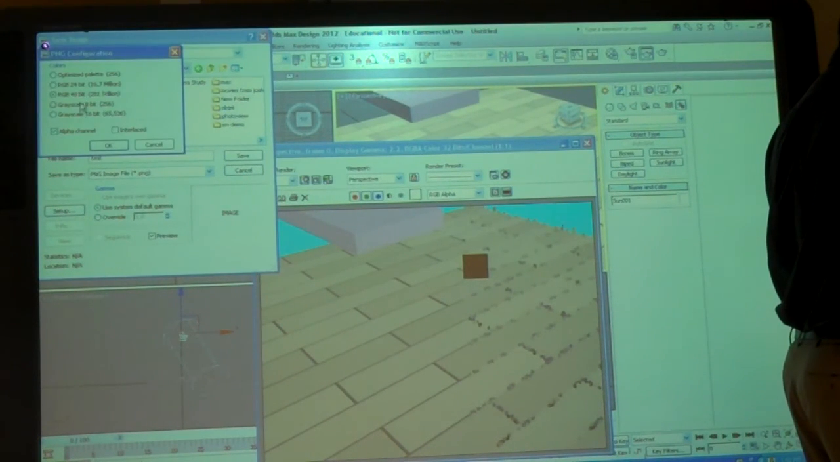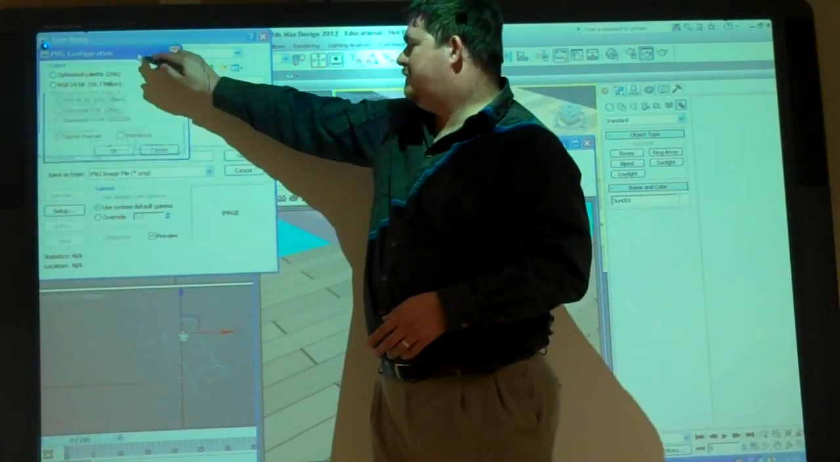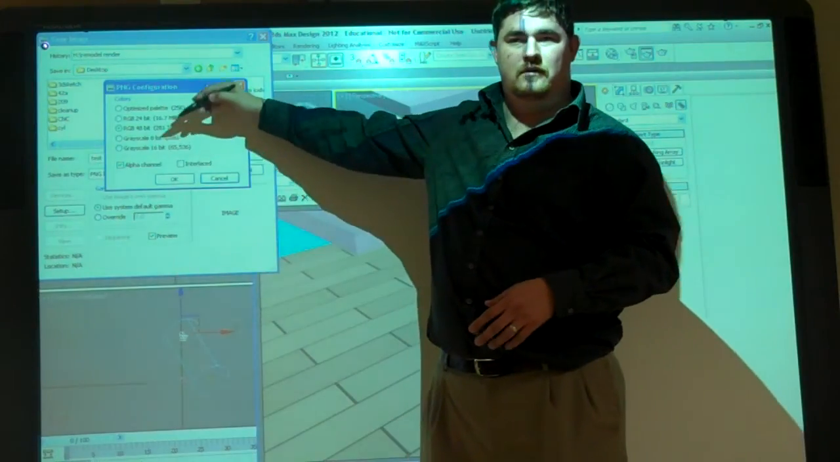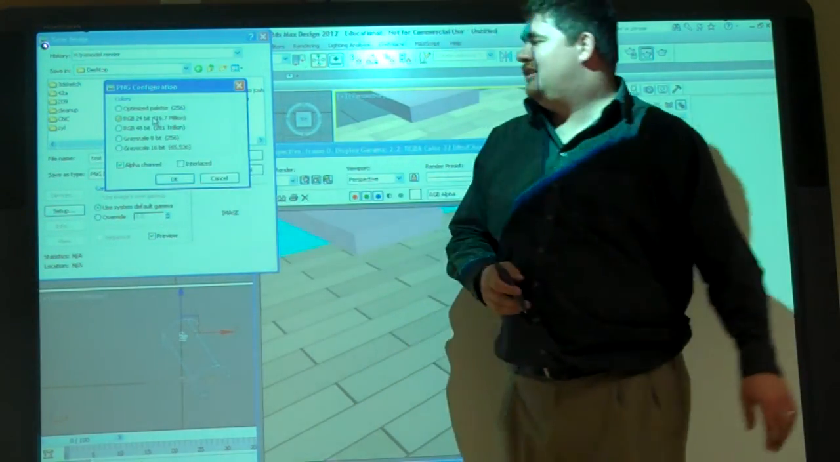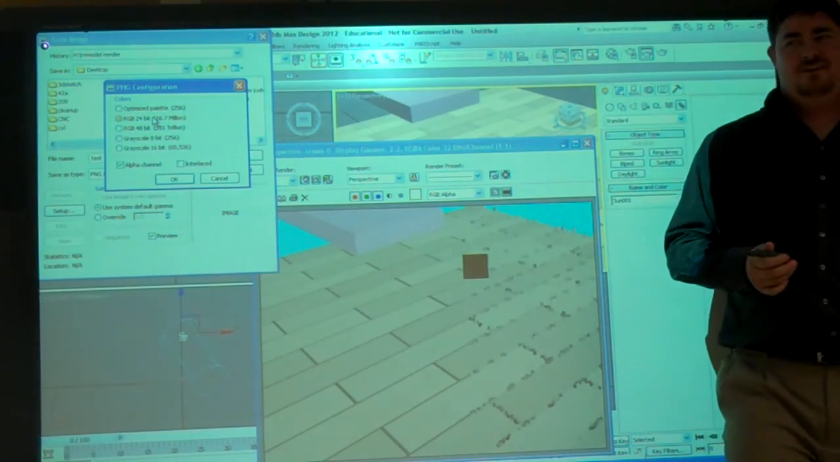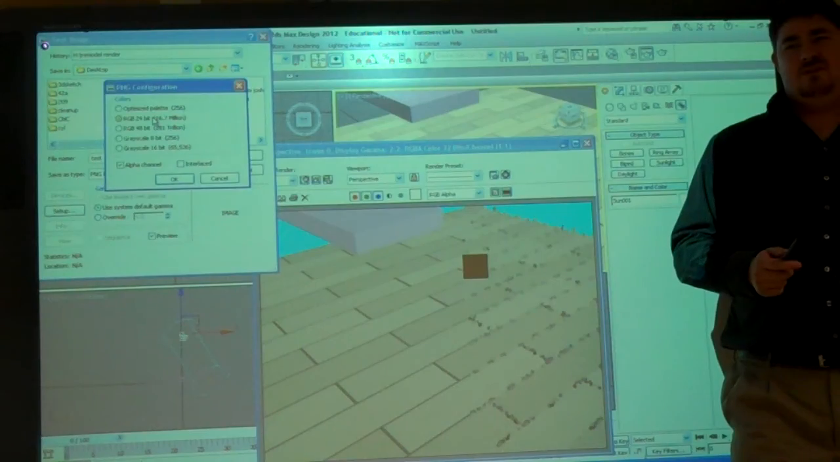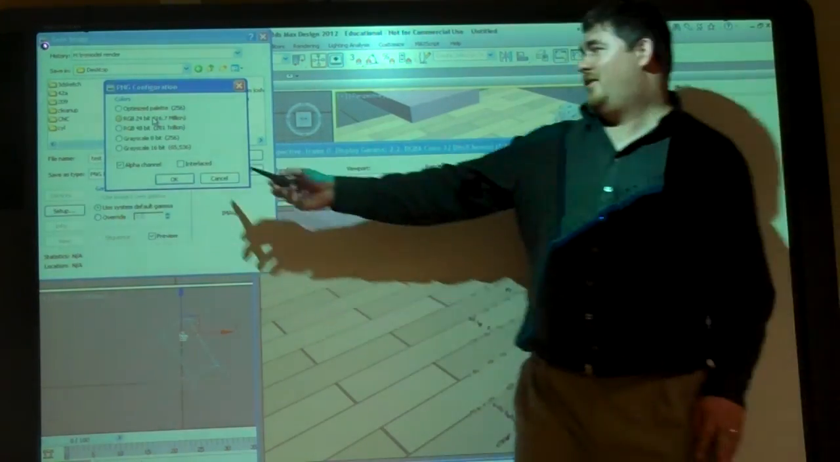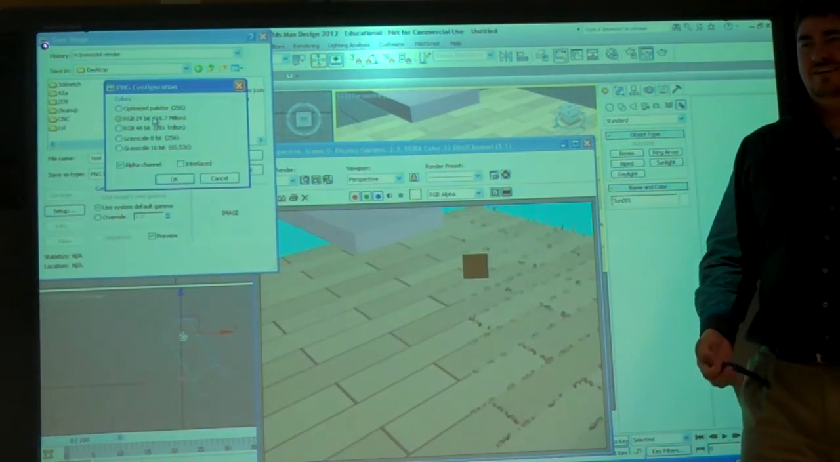I can go to setup, or I can hit the save and this will come up. If I go to setup, it's going to ask me how I want the PNG saved. Usually a 24-bit is good. We don't need to do 48-bit. It'll kill these computers if you try and do an animation and you have 48-bit selected. It will not compile it into a video.